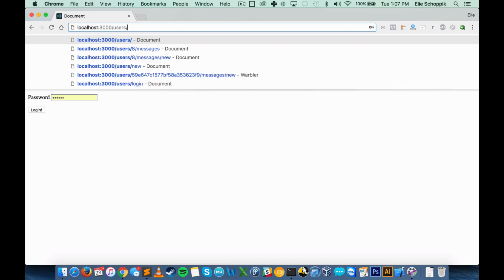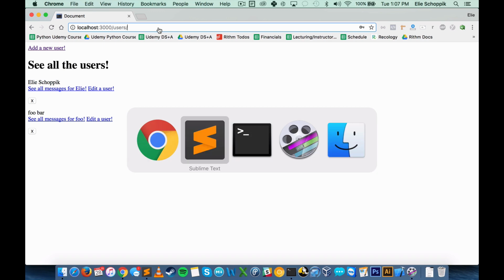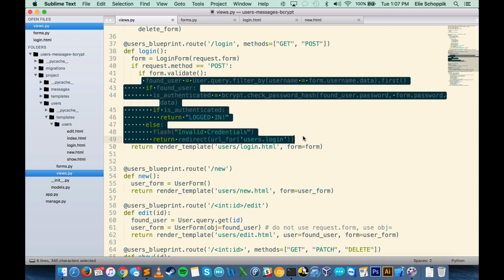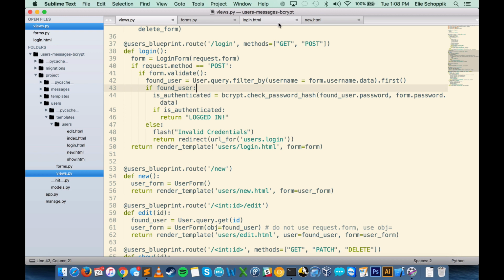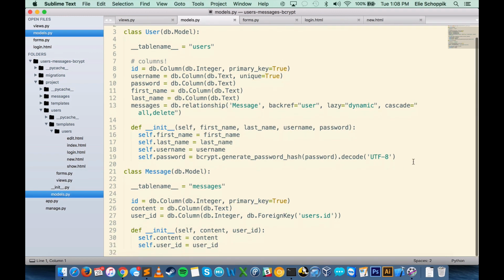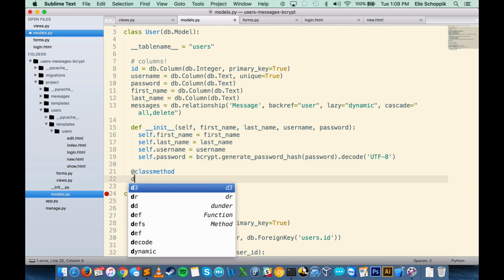Ideally, if you go to /users, I don't want you to see this page unless you're logged in. So if you didn't even log in, you could still go to this page. That's something we'll talk about in a second. But before we move on to solving this problem, we really need to clean up some of this code. A lot of this logic right here could be cleaned up and placed into the model. And what we're going to do inside of our models.py is write a class method called authenticate.